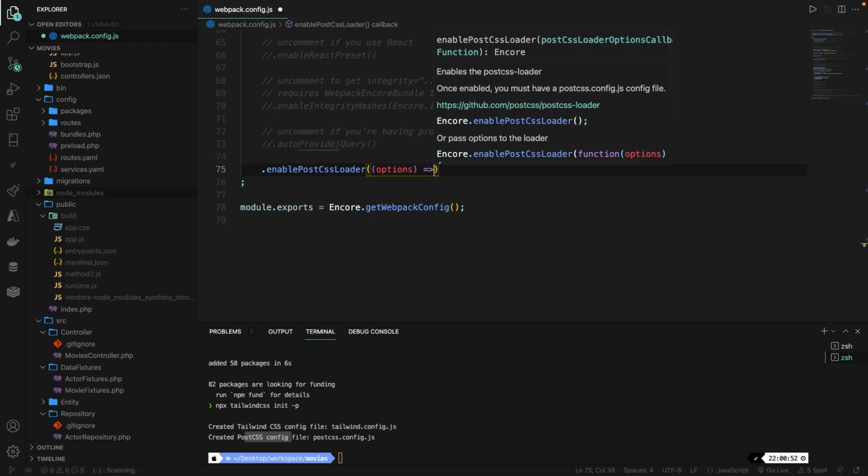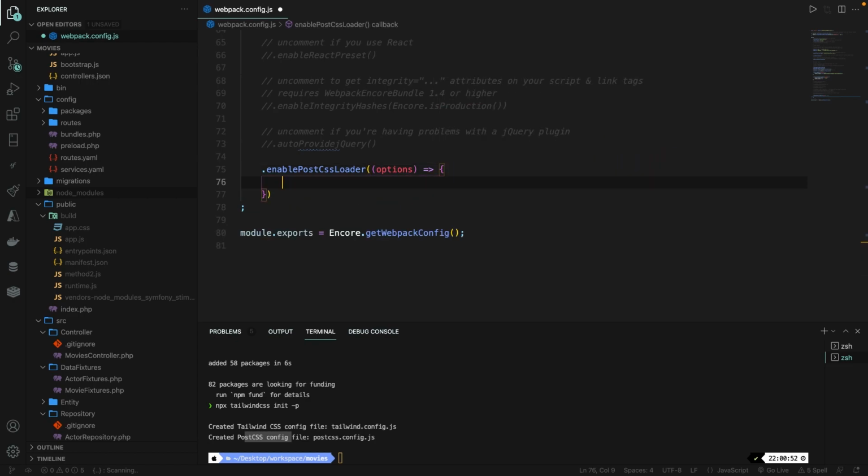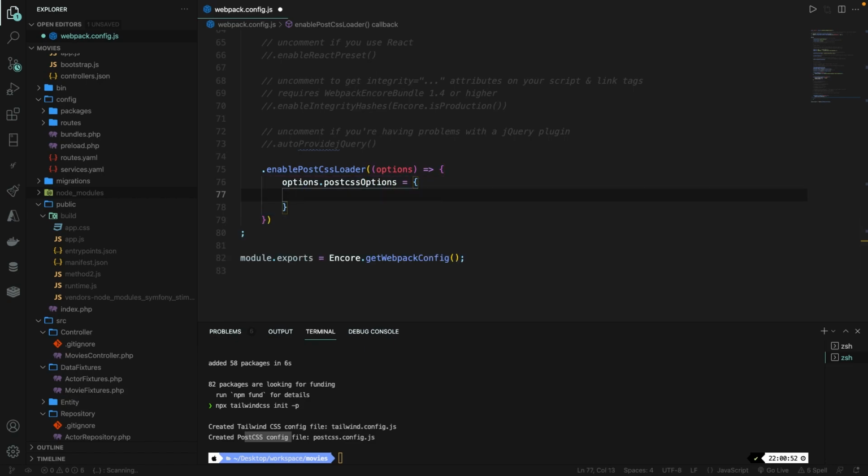So an equal sign, greater than, curly brace. Then in here, we're going to set the options that we have equal to postcssOptions. So postcssOptions, let's set it equal to curly braces. And in here, we need to configure the path to our PostCSS configuration file, which will be config is equal to single quotes, dot forward slash postcss.config.js.